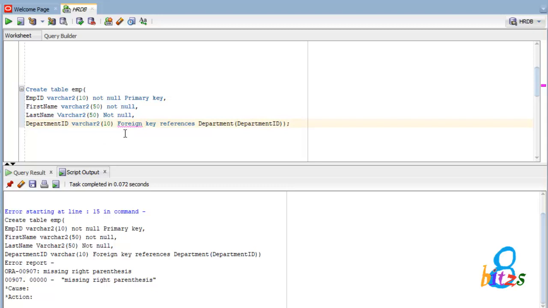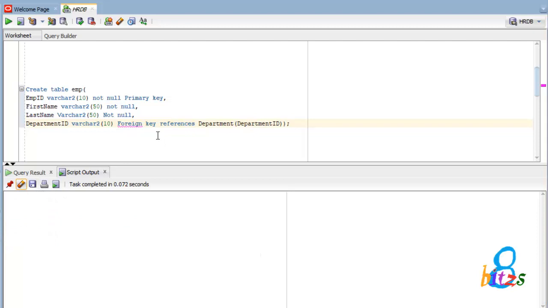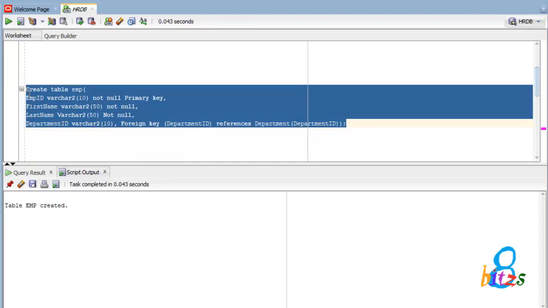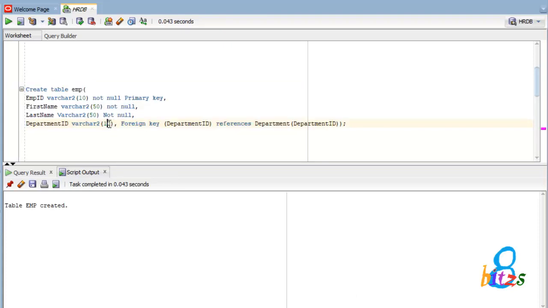Then another thing, it is saying missing right parenthesis. Here another thing we have to notice in Oracle: when you are creating a foreign key, you have to mention the table column name, which column you are referring to, for creating this foreign key. Then after that we have to give one comma here so that the foreign key creation script is separate from the table creation. So right now we have created the table. The difference is we have to give one comma here after the column, then the script.